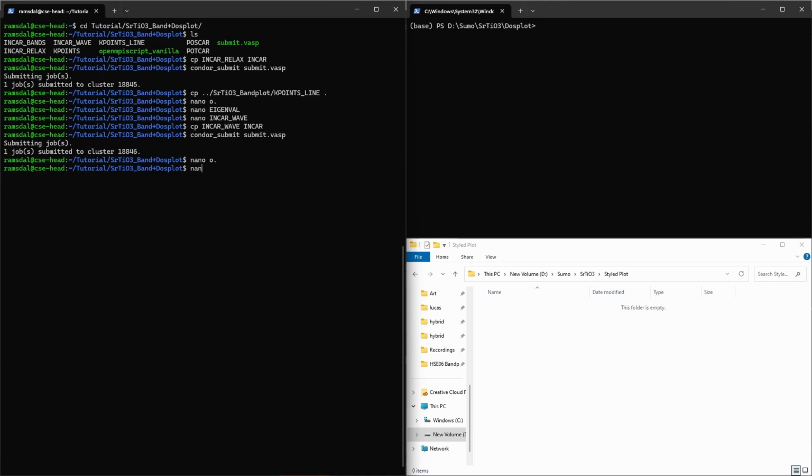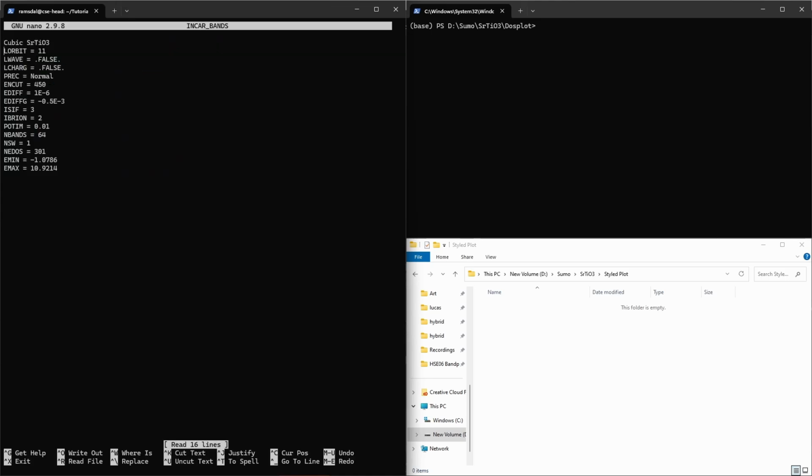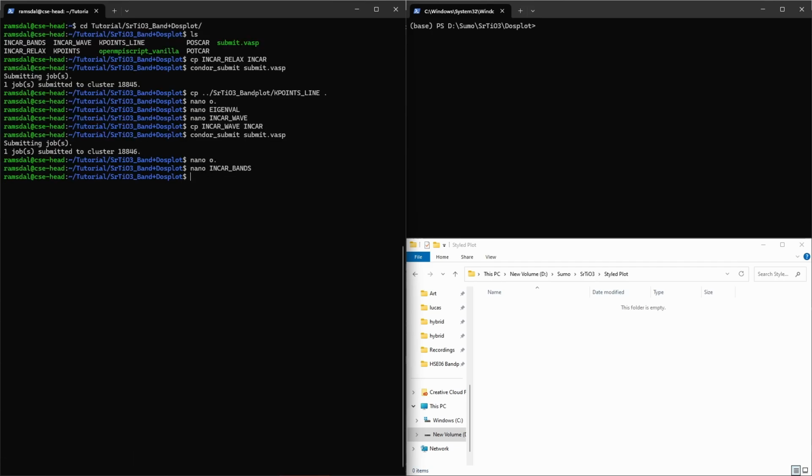If you look in this INCAR, we have the same LORBIT and also NEDOS, EMIN, EMAX, and NBANDS. So, with all 3 of those there, our INCAR is ready. And we're also going to use the same k-points line file that we used to generate our band structure.